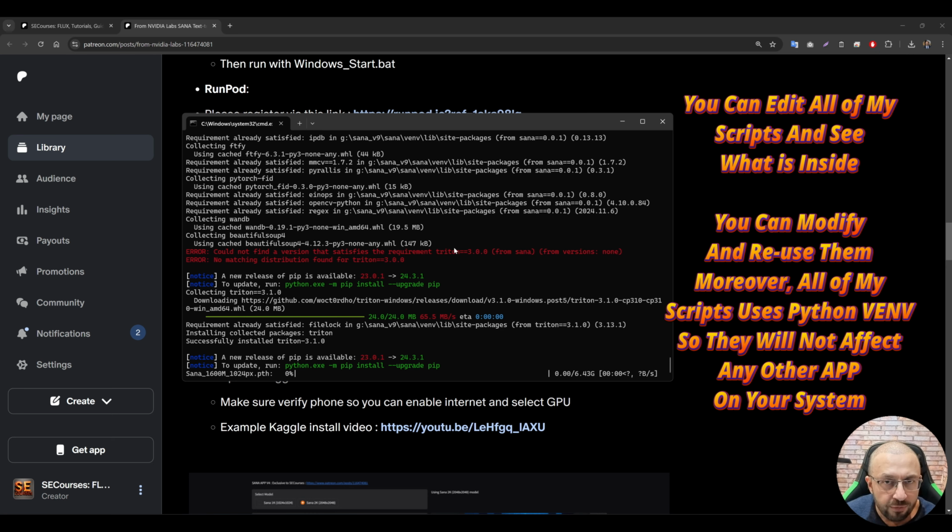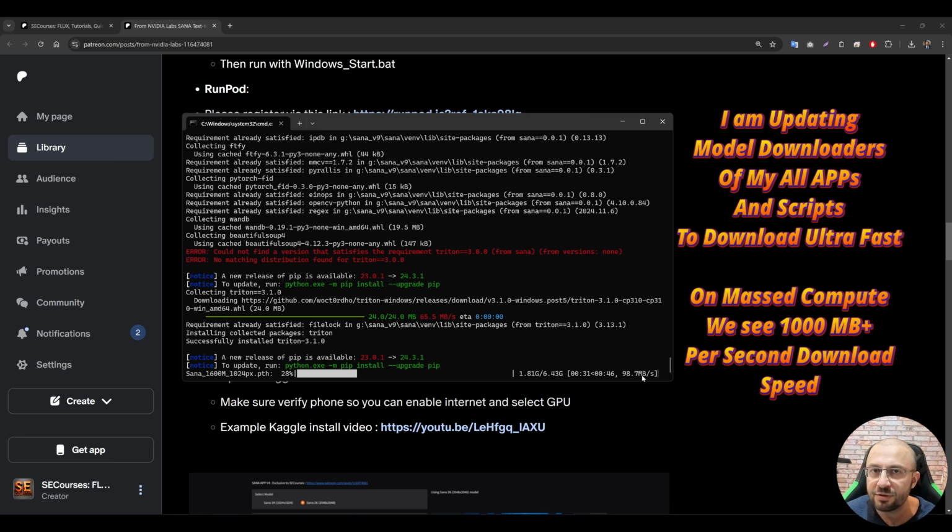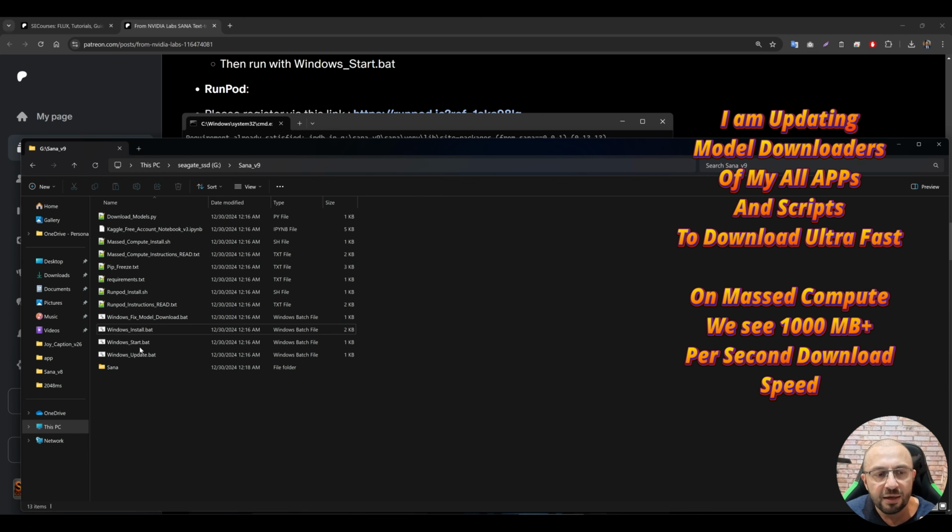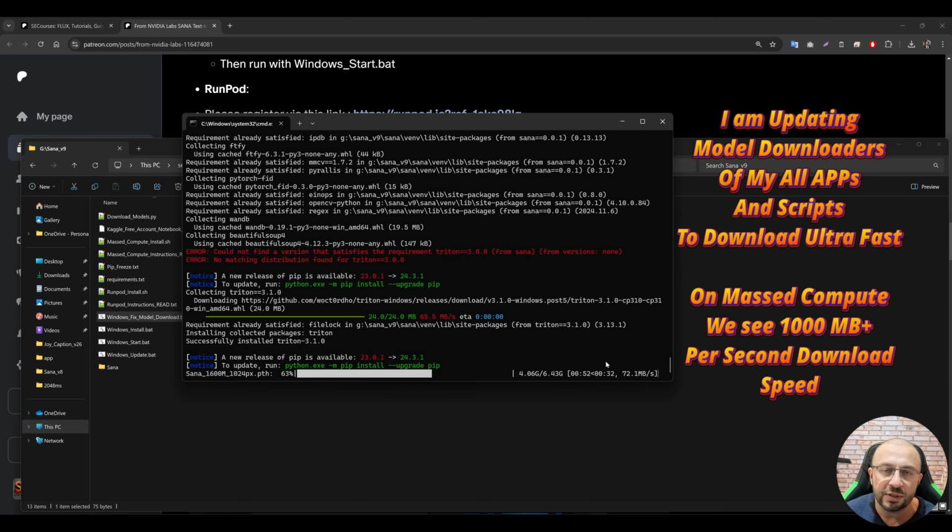Unfortunately, there is not an officially supported Triton for Windows, but we are using a precompiled one. Moreover, you will see that my downloader has been optimized for speed. It will use your entire speed. Currently, you see this is downloading at 100 megabytes per second on my computer, even more than that. However, if you get an error during the download for any reason, we have the Windows fix model download.bat file. You can run this afterwards if you get an error during this stage.